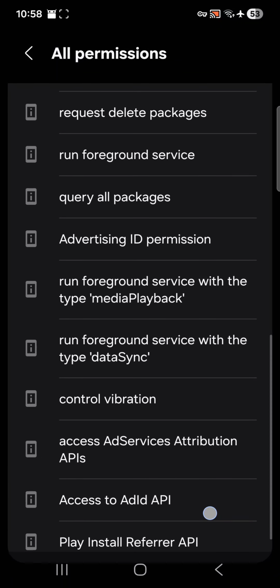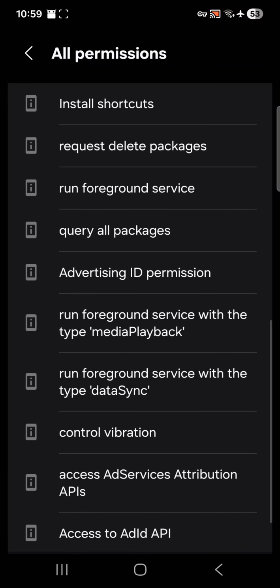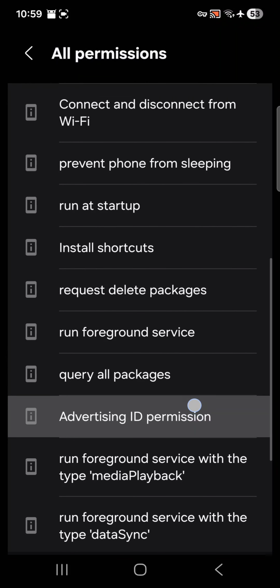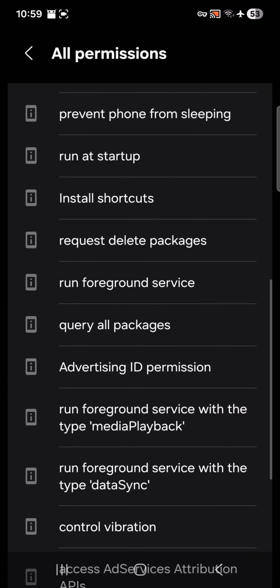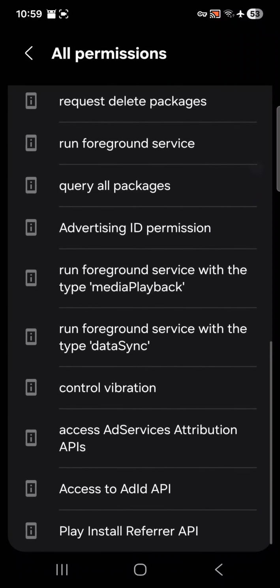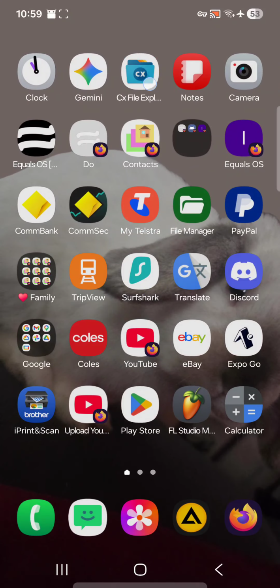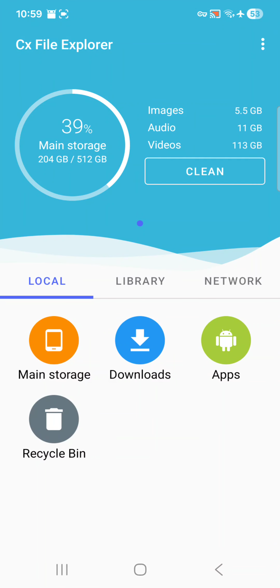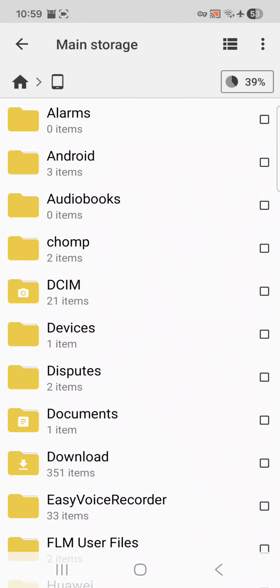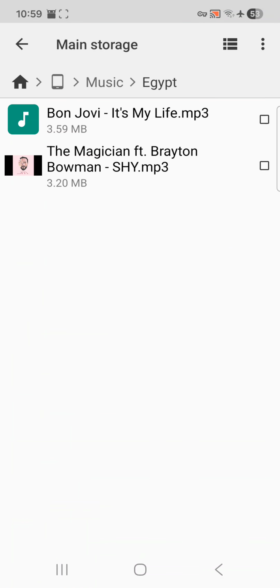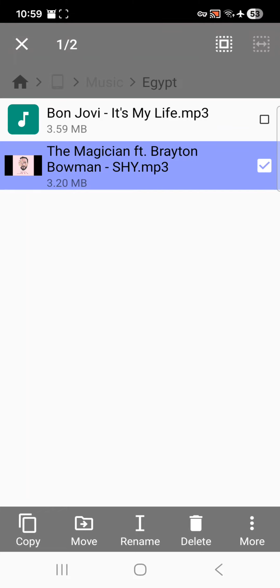Clearly, if it's accessing ad IDs, it's basically able to identify you and submit data on your behalf so that you can be advertised to. Okay, now let's go a little bit deeper. We go to this app, say we go to main storage, and we go to music, and we go to a folder, and we check something there.